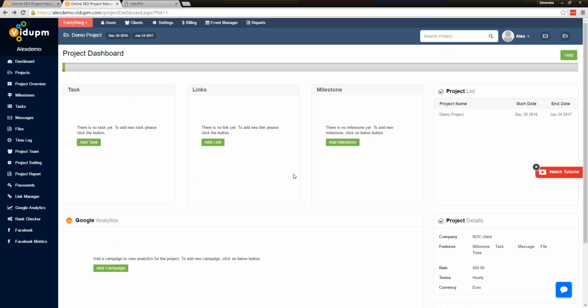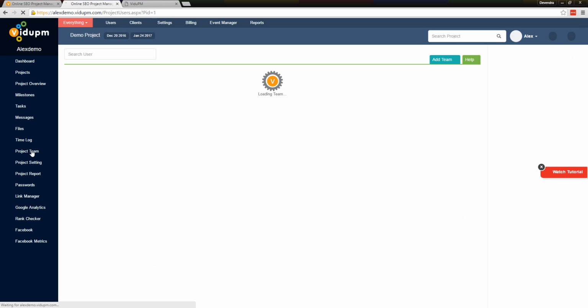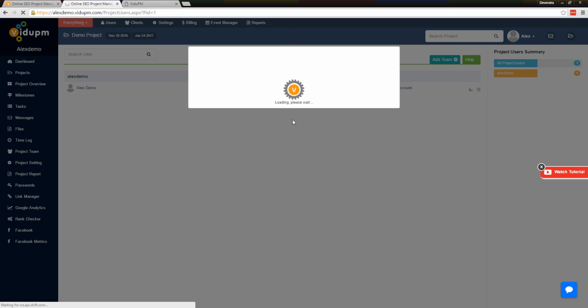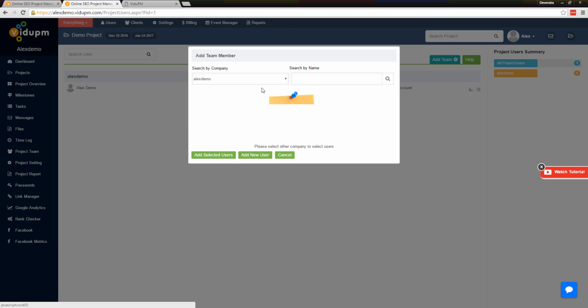Alright, so now obviously to collaborate we have to have some users in the system. So if you go directly to the project team and try to add some of the users, you will see that the list is empty. You don't have anybody in here. This is because we really did not add any user. So you can directly add new users from here, or you can use the link at the top here.